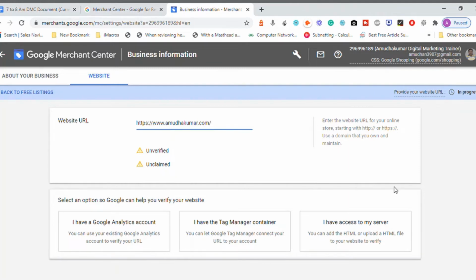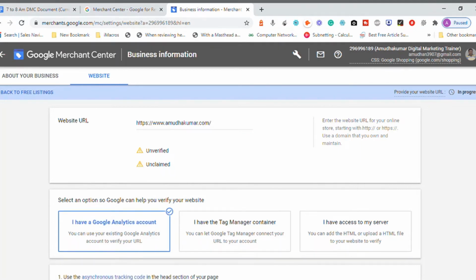Now that I have added this website, Google should know whether this website is yours or not, right? So what happens here? I'm going to link this website or verify this website. There are different methods of verifying. I have access to my server. You can add an HTML code to your website, or use tag manager or a Google Analytics account. I have a Google Analytics account where I can go over and verify.